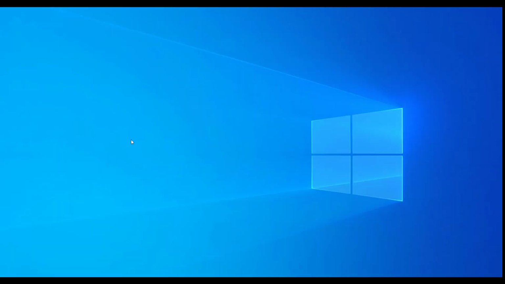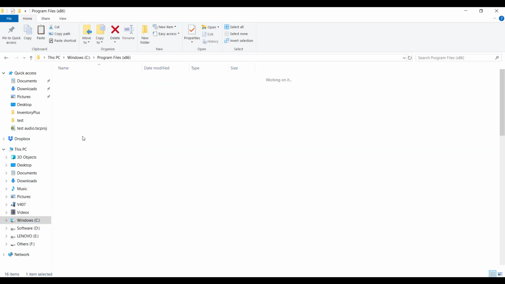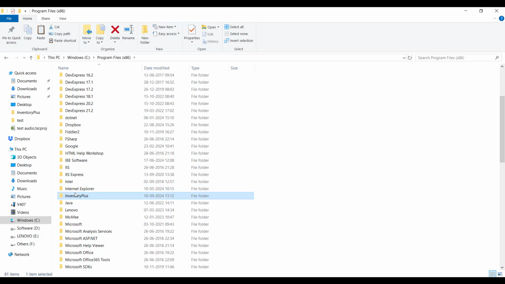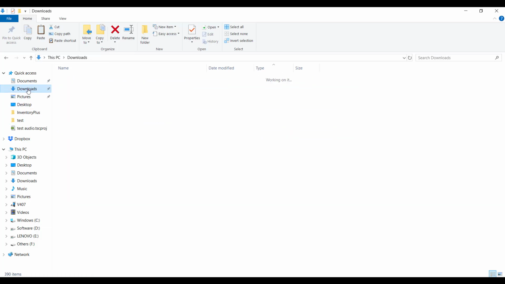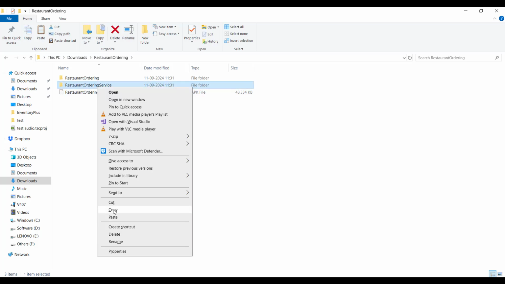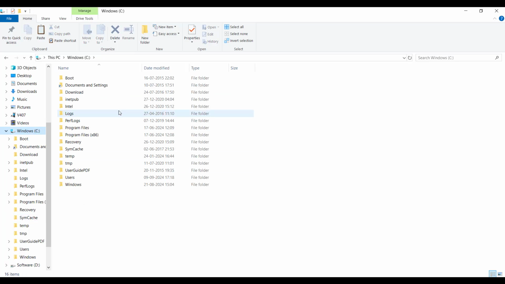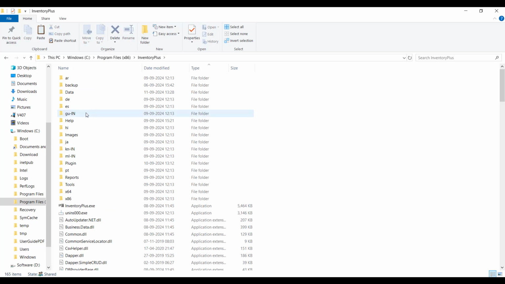Also we installed Inventory Plus by clicking the setup file. After installing Inventory Plus, we copy the restaurant database to the data folder in the Inventory Plus installed location. After that, we copy the restaurant ordering service to the plugin folder of Inventory Plus.